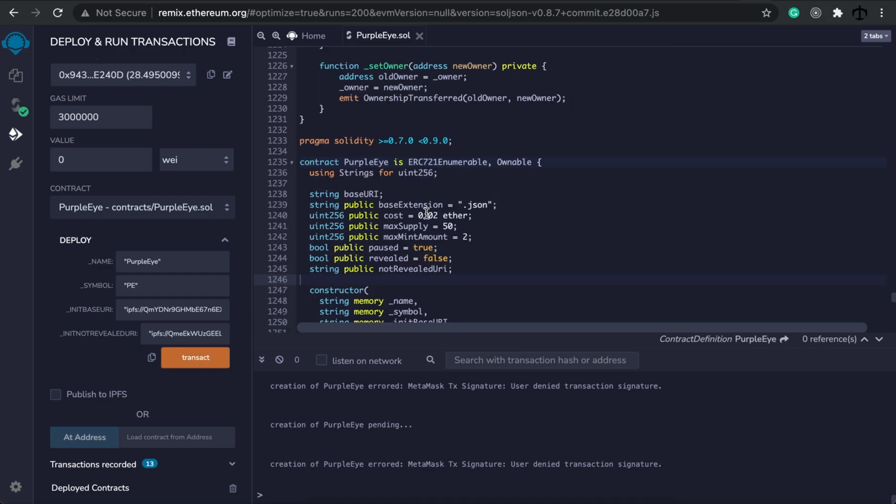I do have to mention that 0.02 Polygon or Matic is quite cheap, but I'm going to just keep it like that. Usually when you work with Polygon, you can make this higher. It's not Ether, but I'm going to leave it like that because as soon as you change the smart contract now, you'll have to retype all these details. But go ahead and make sure you configure it to your needs.